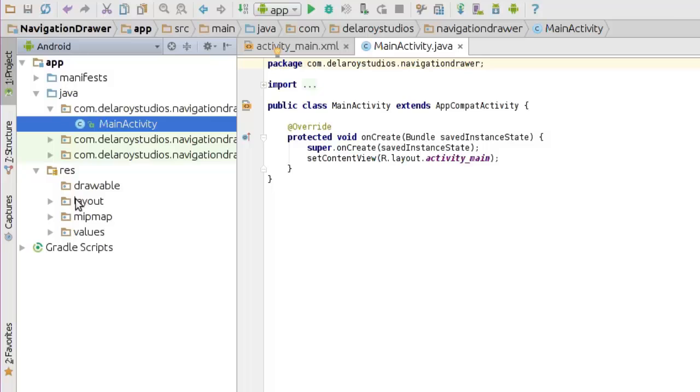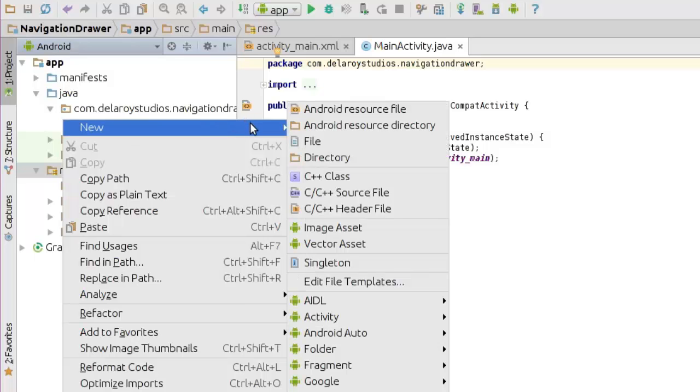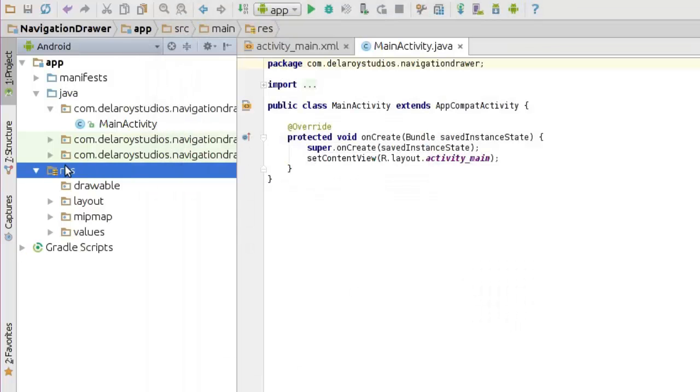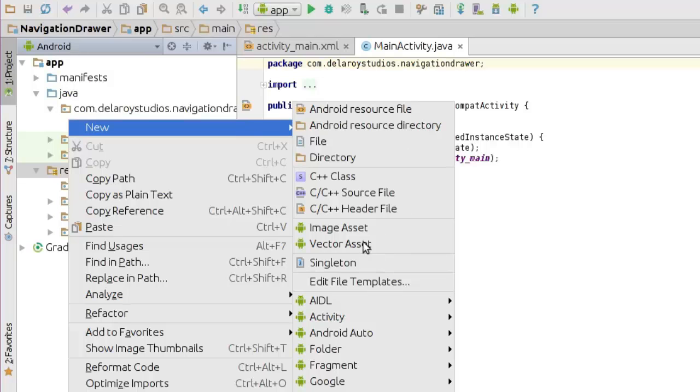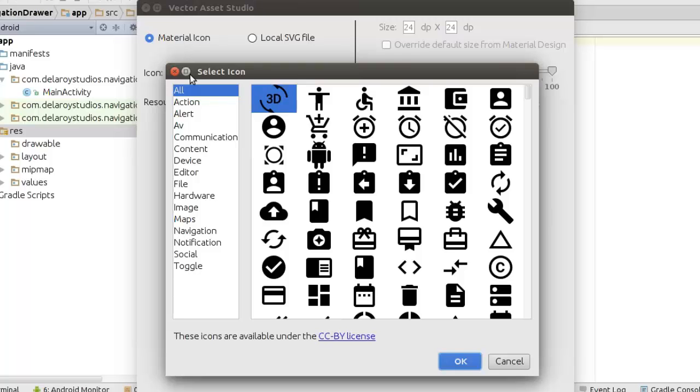So let's start. Right in the res, we'll first of all import the material icons needed for this particular navigation drawer. We right click on the res folder and click on image assets. That's for the image. We're going to pick the vector asset. That's fine. We have the material icon ready. I will be importing some specific icons, which I want you to also do. You can import something different. That's no problem.